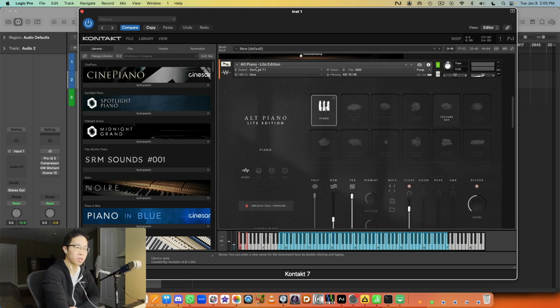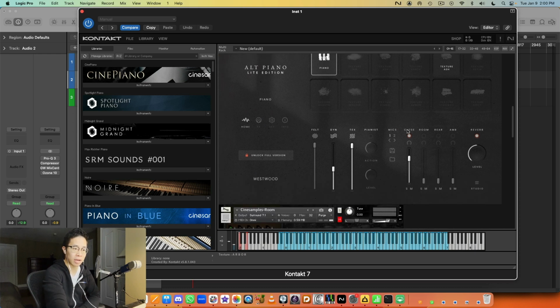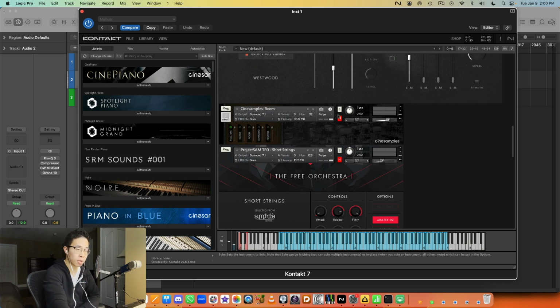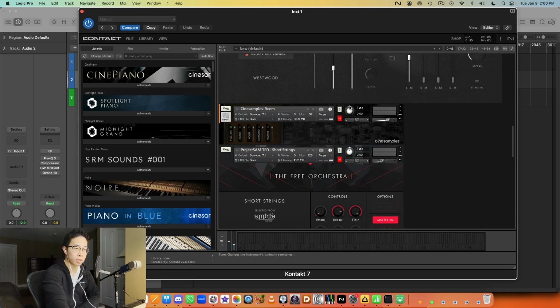So this is the Westwood Alt Piano Lite Edition. And definitely give that one a look as well. Okay, this one I believe is actually discontinued, but it's one that I've used quite frequently on my productions, and that is the Cinesamples Room Tone.